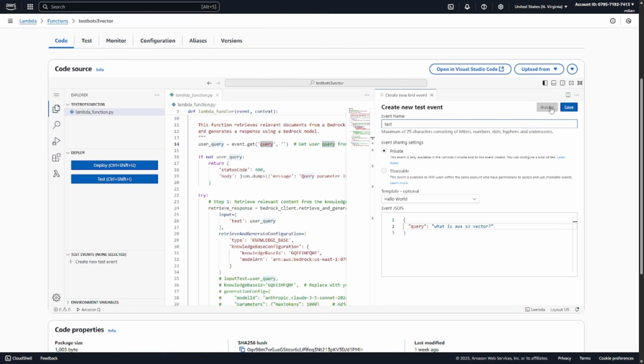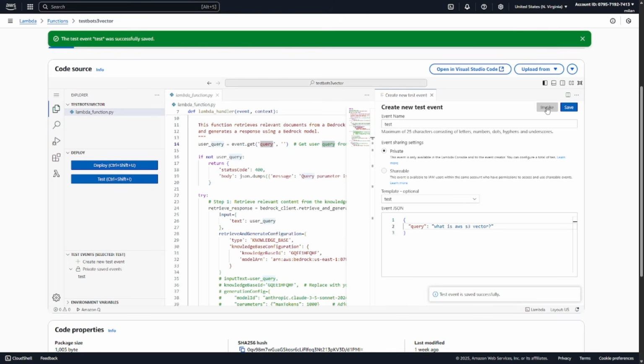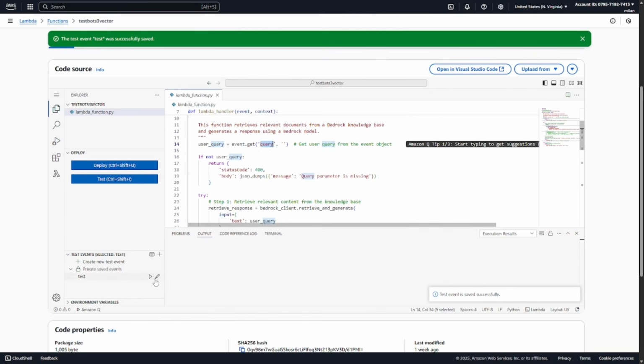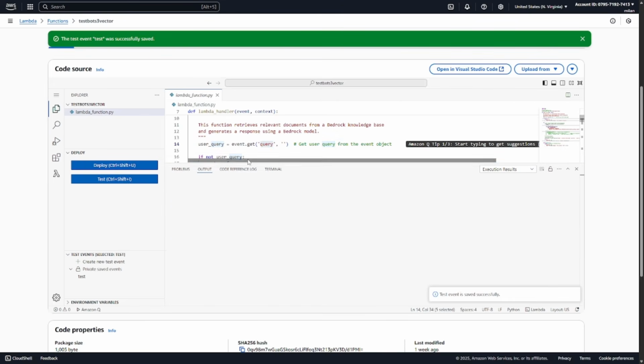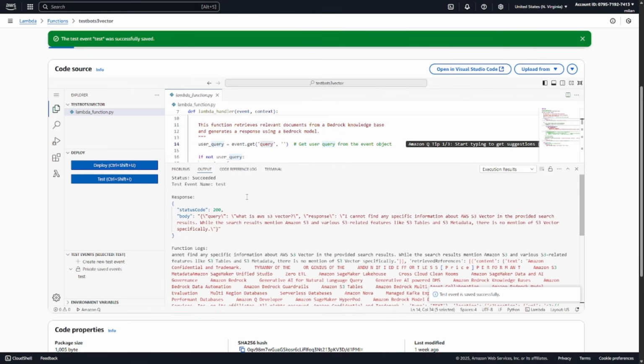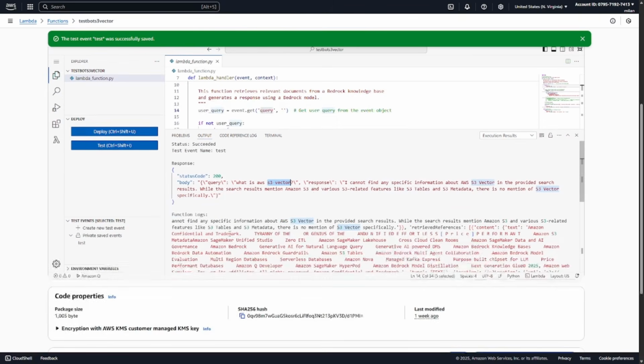Test invoke, and let's click on save, and then you can see this test event is created right up here. Just click on play. It will start running the job for querying. So you can see, what is AWS S3 vector? It says I cannot find any specified information about S3 vector, because the document which we uploaded does not contain any data regarding this S3 vector. So this is our output. You can see this is the response which we got.